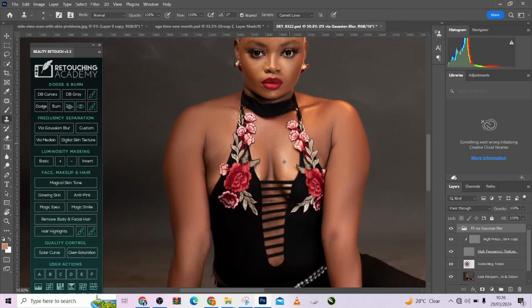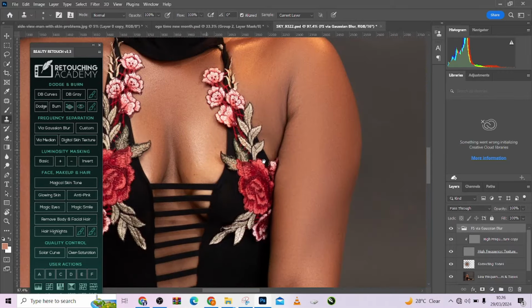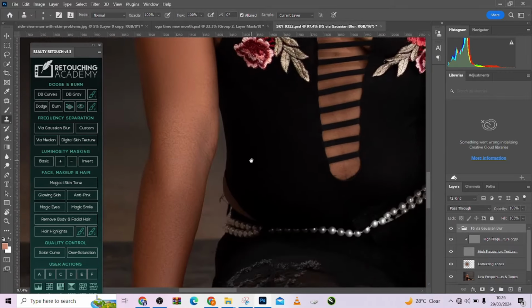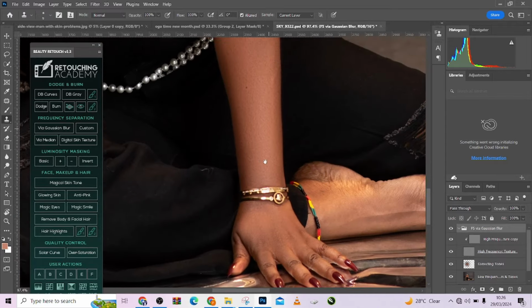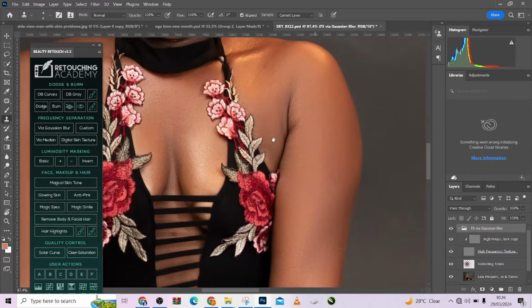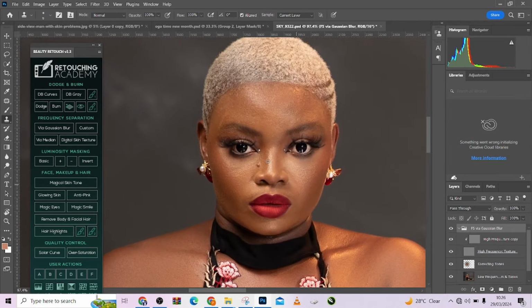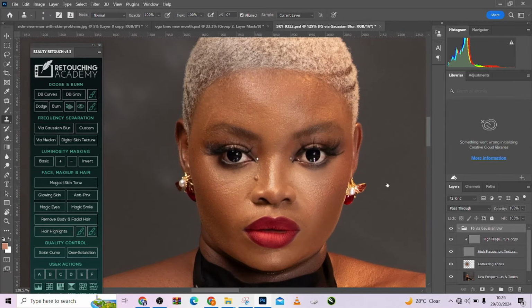So you will need to spend a lot of time doing this, especially if you are doing a full body portrait. Then if there are other areas, we still need to do frequency separation using the mixer brush tool. We'll probably do that. All right, so we'll go to our high frequency, pick up our clone stamp tool.